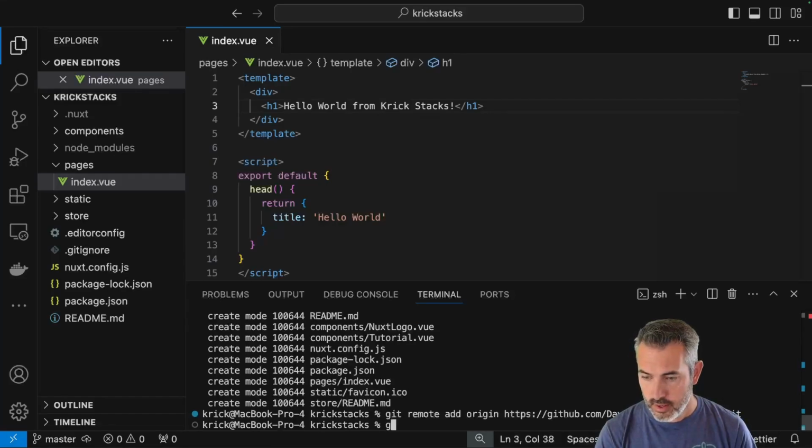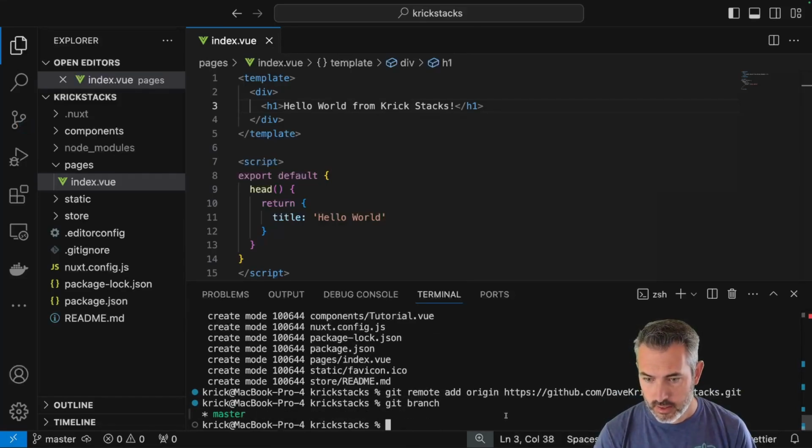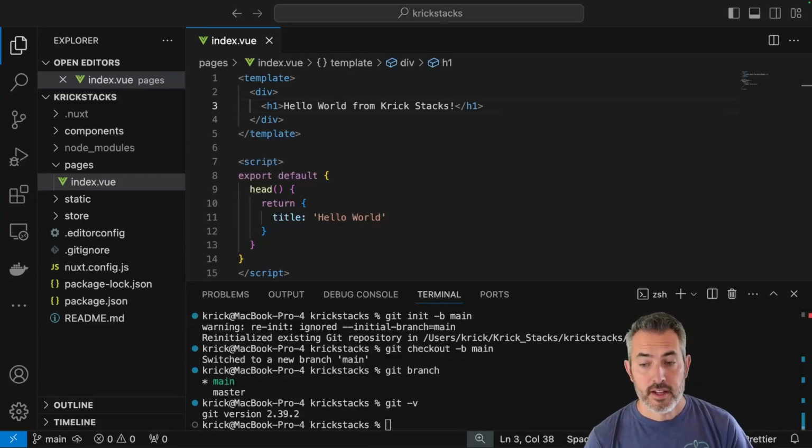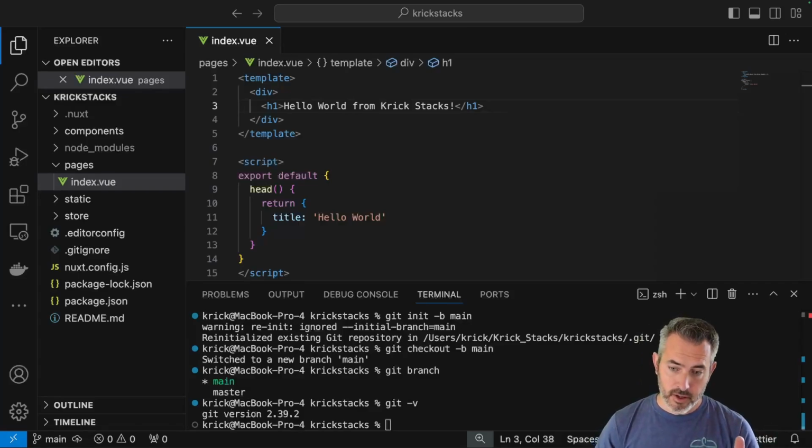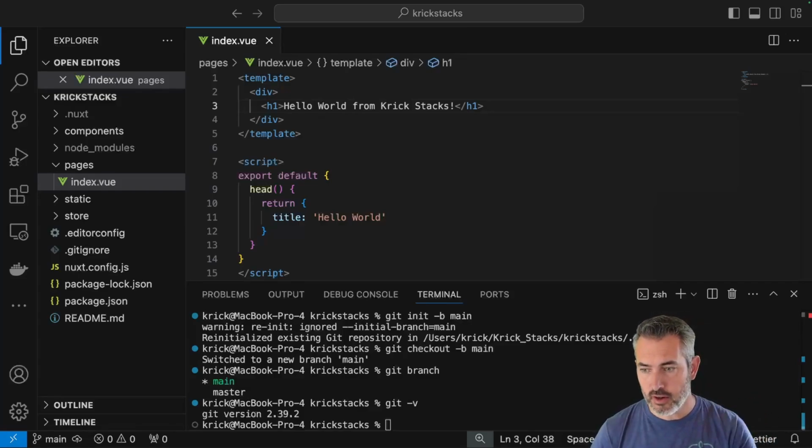There we go. So git branch, still on the master. It did not change it to main. Okay, so the global configuration did not work. I think you need to restart the terminal for it to take effect. So I'm just going to do a git checkout branch main.